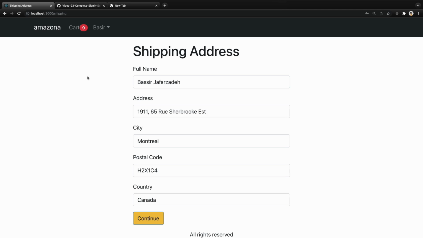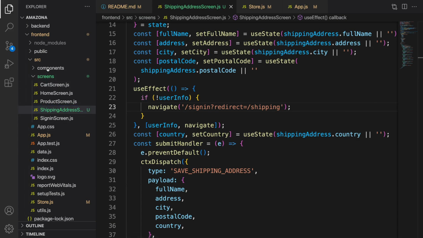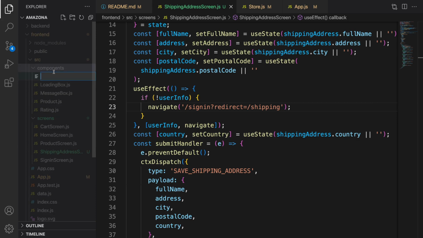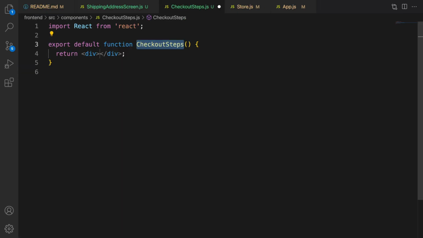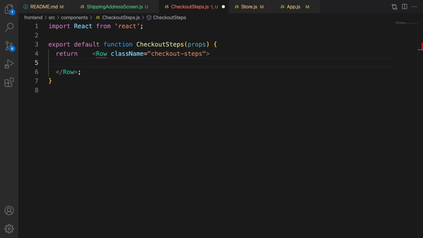As a last part of this lesson, I'm going to create a checkout steps at the very top of this page. Let's go to the Explorer, and inside the components folder, right click, new file, checkoutSteps.js. Type RFC, press tab to create the checkout steps component and get props from it. Then create a row instead of div and set the class name of the row to checkout steps. We will add style for it.